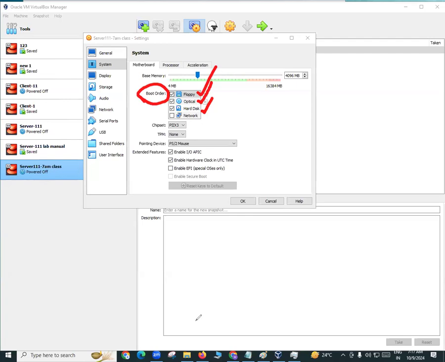So here the option is selected as floppy. So what I'll do now? I don't want to use the floppy. I cannot use the option as floppy. So I'll just remove this floppy option here first of all. I'll select the optical drive and I'll bring it up. I'll select the hard disk and bring it up.